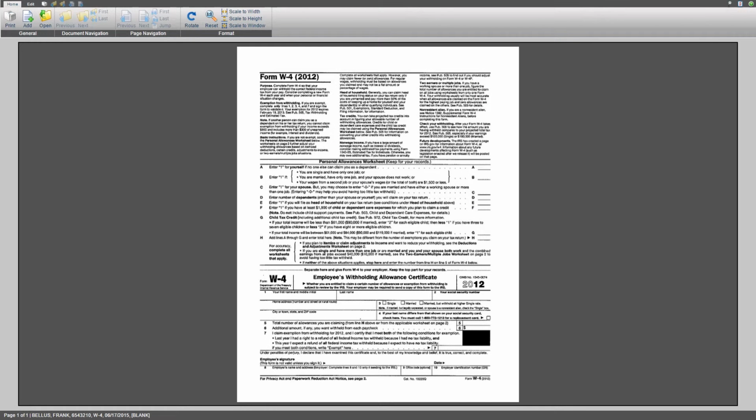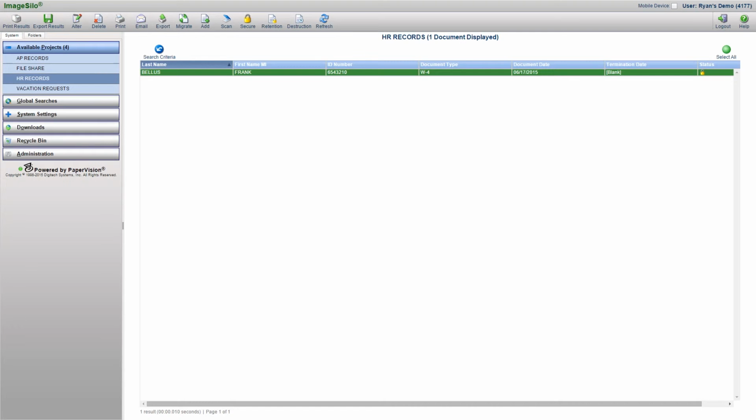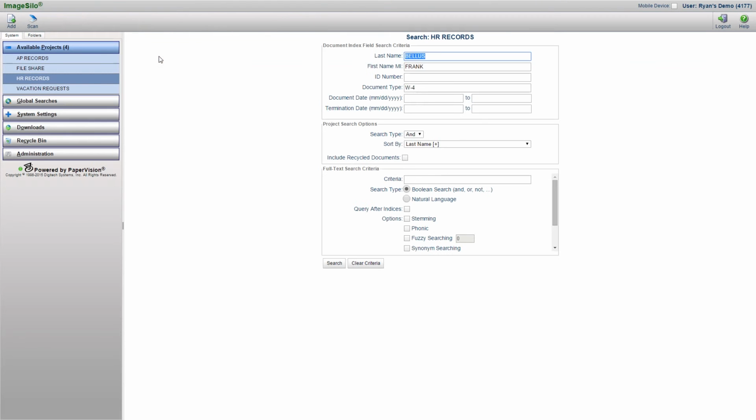Now that's just one way that we can search for documents. So let's back up and talk a little bit about the other way. First, of course, I want to clear my criteria to make sure I've got a clean slate. This next method is called FullText Searching.